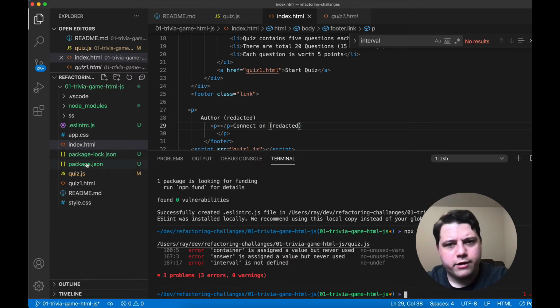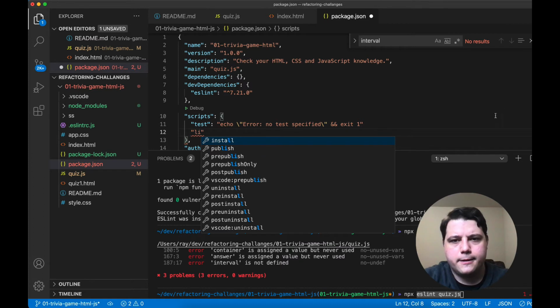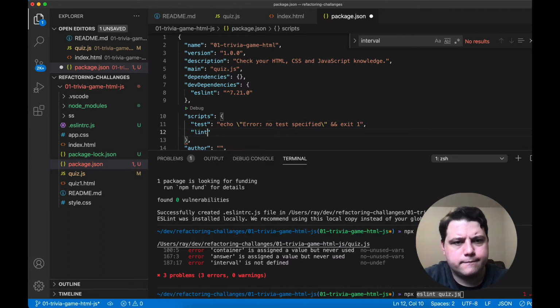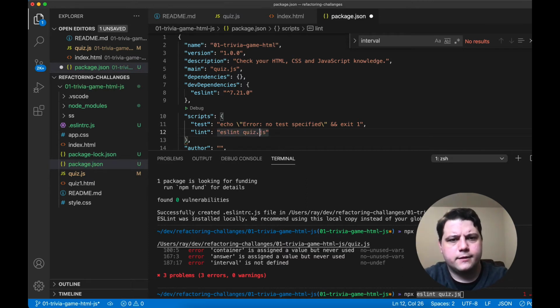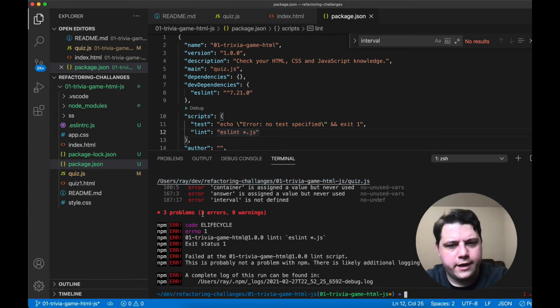Now, once we've got one of these things we like to run, do I want to remember this command? Probably not. Let's put that in the package.json script here. And really star JS, in case we should add more JavaScript later. Oftentimes you'll use a glob, star star slash star JS. We might do that later. But now if I do npm run lint, yeah, it'll run that and then say it failed.